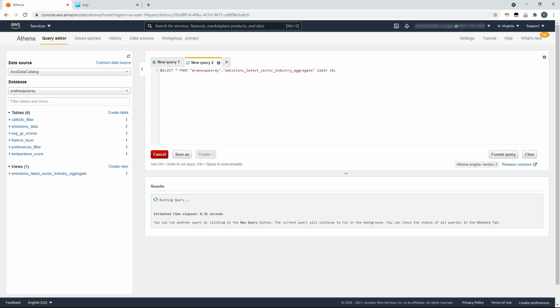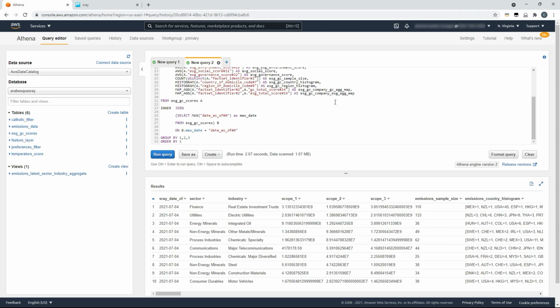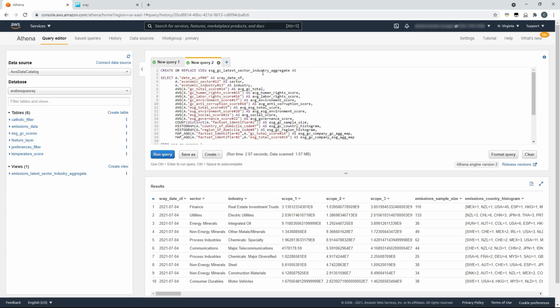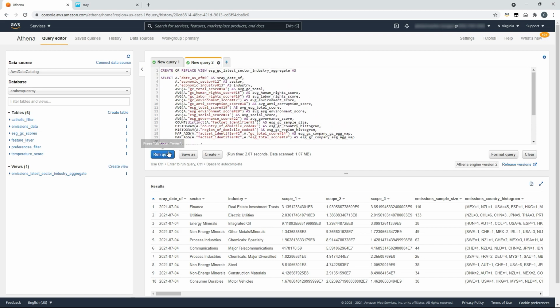click preview. Now let's do the same, except this time instead of emissions data, we're going to want to do the same with the ESG and GC scores data. So here, I'm going to again create or replace a view, this time an ESG GC view, and I'm going to use the same date, sector and industry information, but this time I'm going to conduct averages across these GC total scores and all of the underlying dimensions. Again, I'll seek to understand the sample size, and I'll use histograms and map aggregates to maintain the data that we have at the lowest possible level.